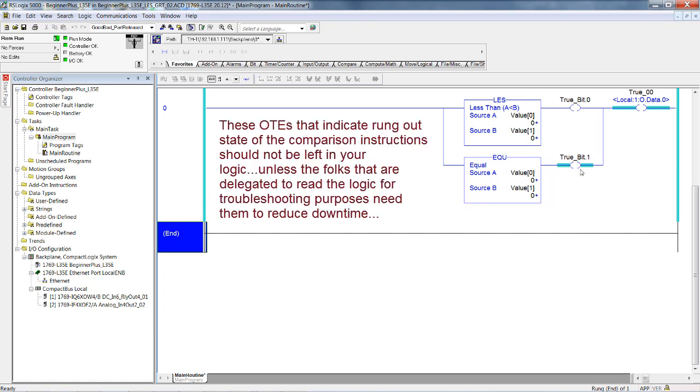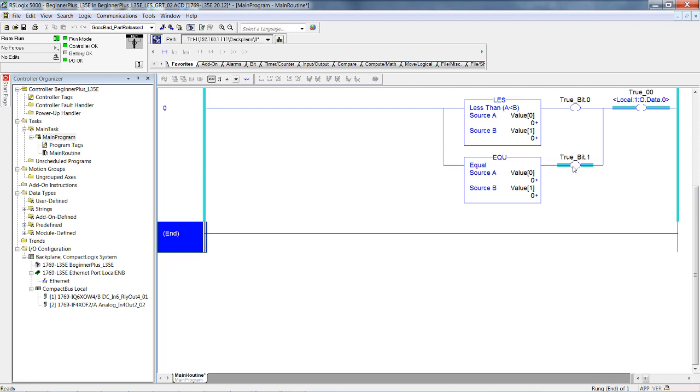This might be something that you want to do as you're learning these comparison instructions, is to put a true bit after the instruction so you can see whether or not that instruction was true. Now, that doesn't always work out if you have these instructions in series. But the goal here was to make it obvious which instruction was true.